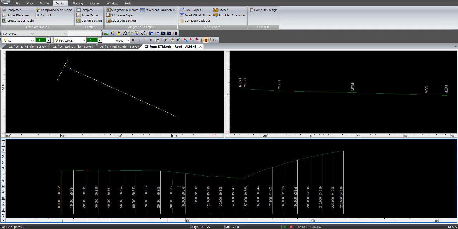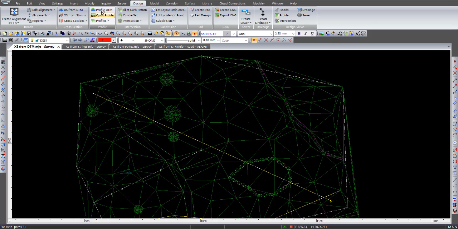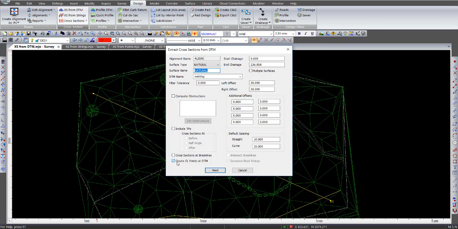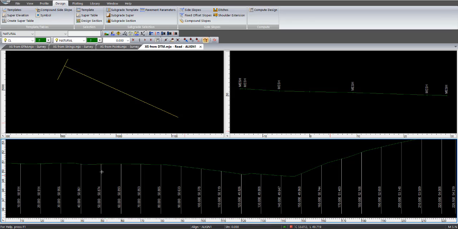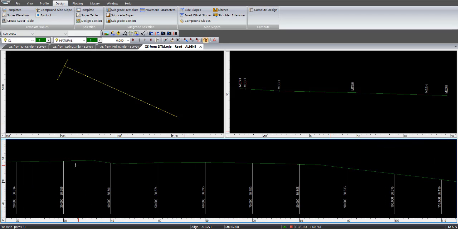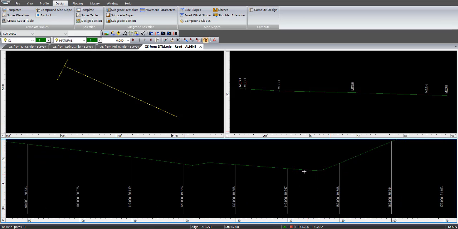When we extracted cross sections, we ticked an option, include CL points. I'll just show you exactly where that was. When we extracted cross sections from DTM, we created CL points at DTM. So back in Roads, what it does is basically show you any changes between each of the cross sections. That's a good example down here. You'll see a change in the surface between each section. If we didn't tick that option, then it would just be straight lines between each one of the cross sections. It would be missing out these little changes in the profile of the actual land.